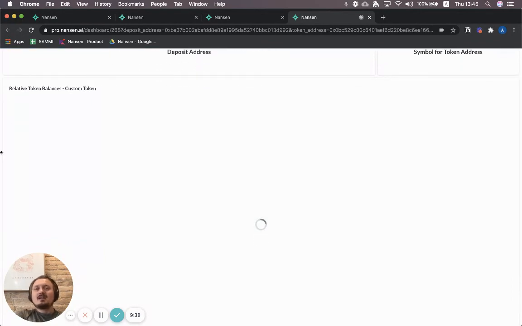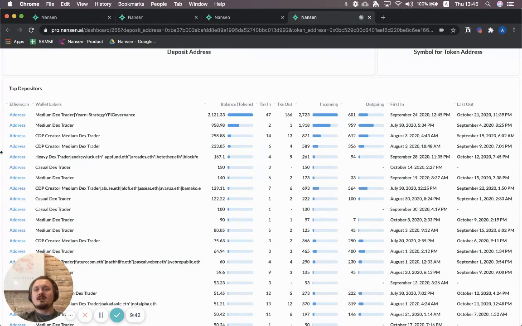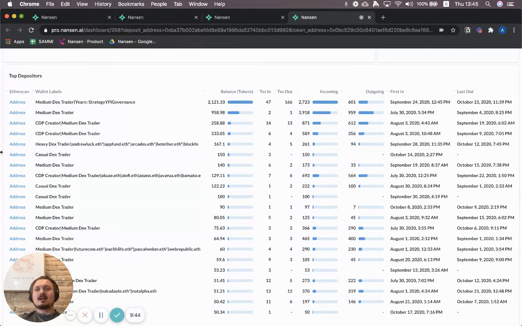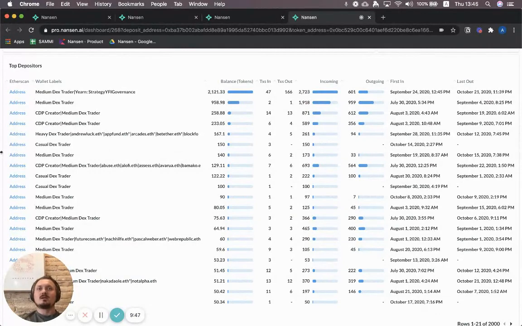And so, yeah, this is a really useful tool, actually, to try to understand who the participants are in different governance schemes, and also for liquidity provisioning, as we saw with the Uniswap example initially.